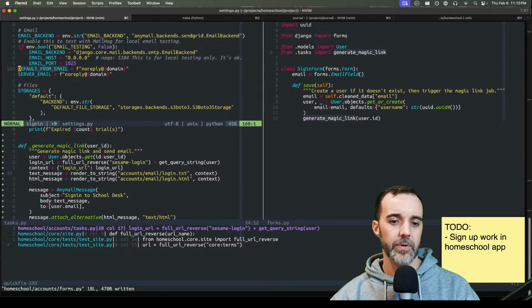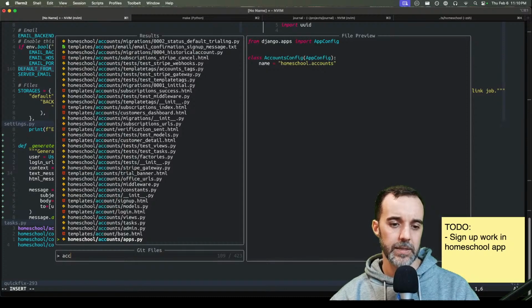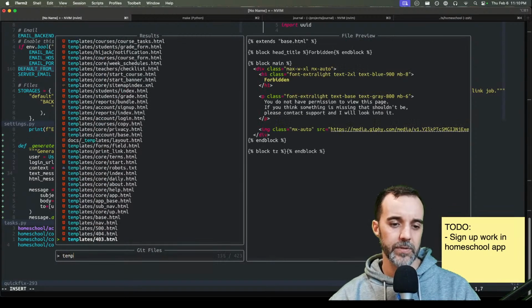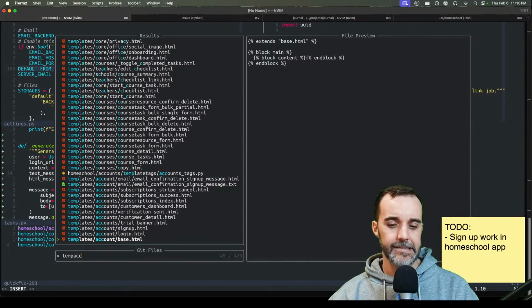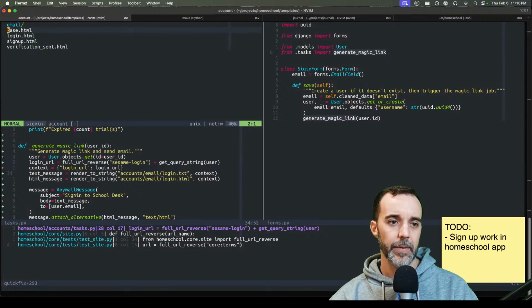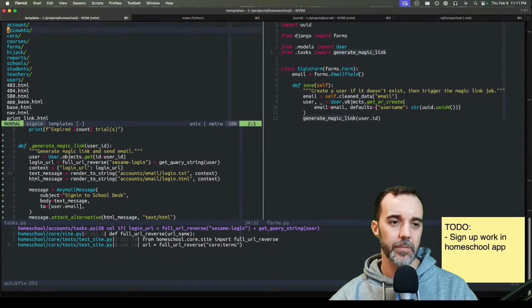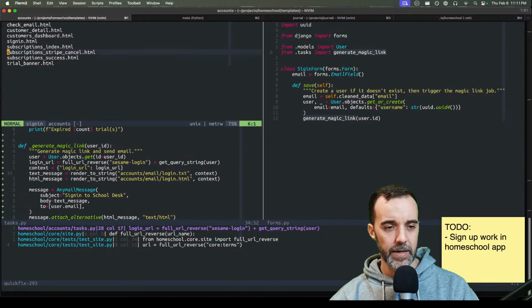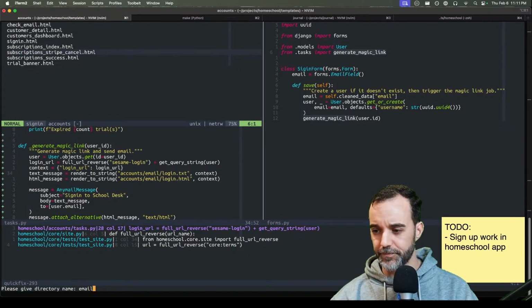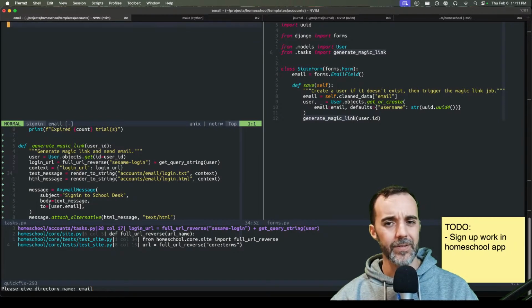So let's go to accounts. Well, templates, accounts. And what am I looking for? We already have an... nope, wrong one. Almost made that mistake. It's over here. We're going to make a directory for email templates, so we'll call that email. And then I'm just going to use the same exact templates I used for the other one. The login text and login HTML.